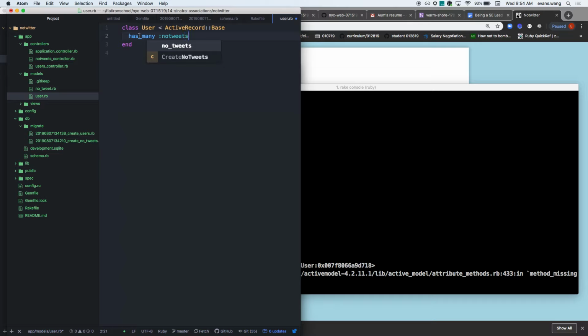It just reads like good English, right? Has many indicates potentially more than one, right? That shot me in the foot. And then for the no tweet, it should what? It should also has many users or belong to a user. Users, just the one, right? And that makes sense.